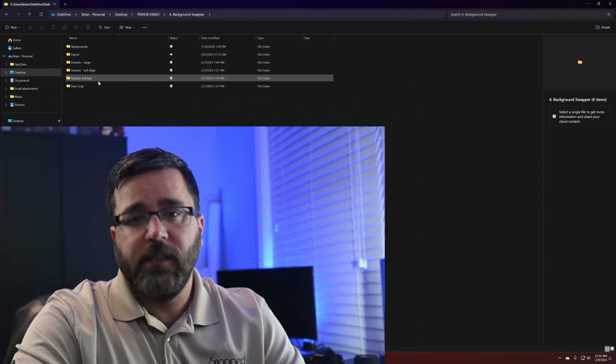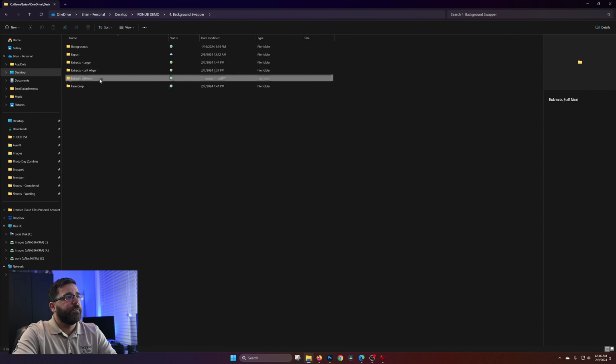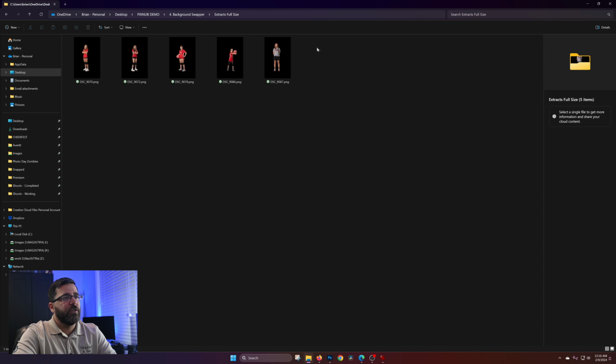So let's get started with something very simple. Let's take a look at the extractions first. For the full-size image, this particular little demo shows these are my extractions. This is a regular PNG. You can see that the person, my subject, is not cropped to the image. There's a lot of blank space around.